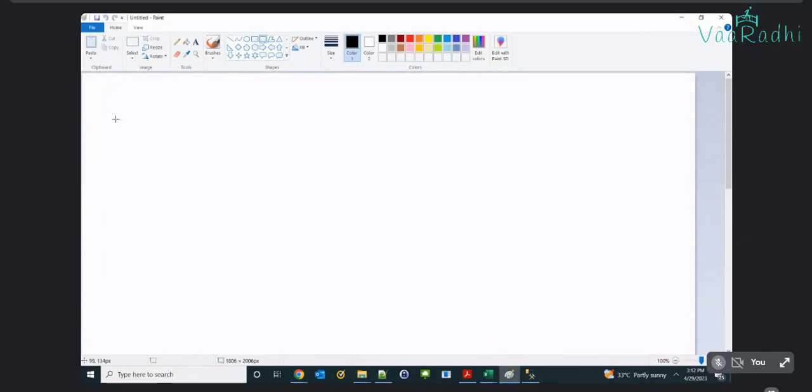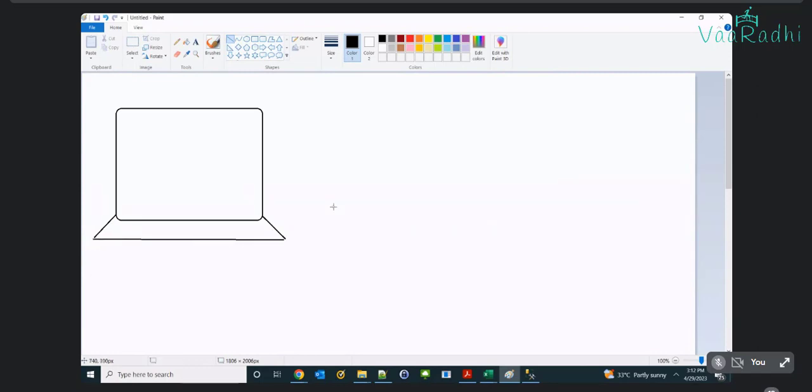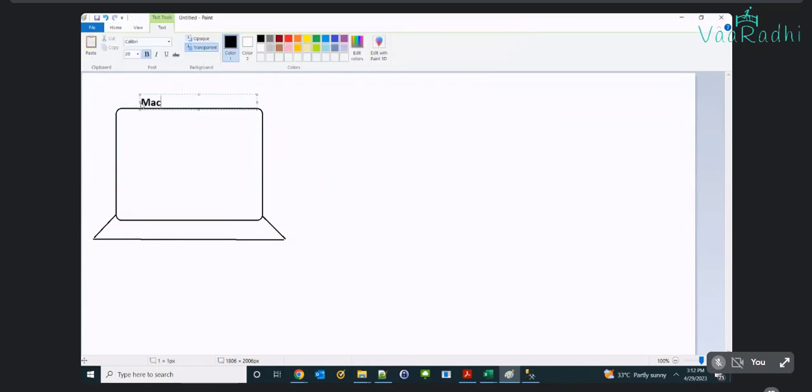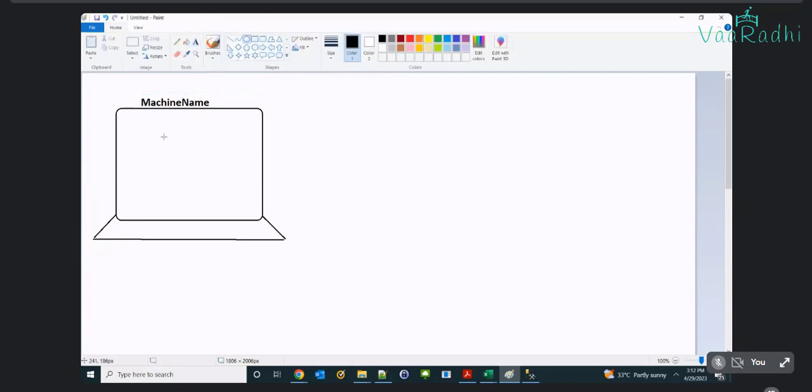Yes, sir. Okay. So what we did so far, we have a computer available with us. This is our local machine. On this machine, we have installed SQL Server software. And this machine will have some name, right? Machine name. Inside this machine, we have installed SQL Server software.